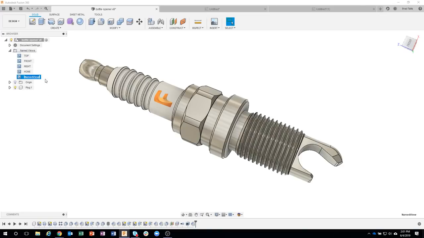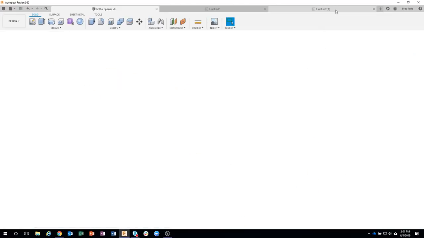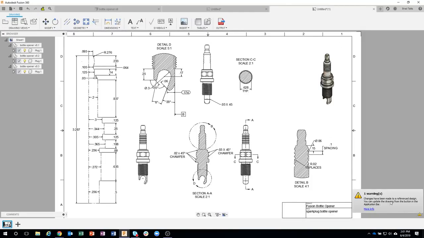And I can give it a name. I'll call this Brad ISO because I'm unoriginal. So I just called it Brad ISO. And let's go ahead and save that. Okay. And what that's going to allow me to do is when I come into my drawing here, it says changes have been made. So let's go ahead and update that.